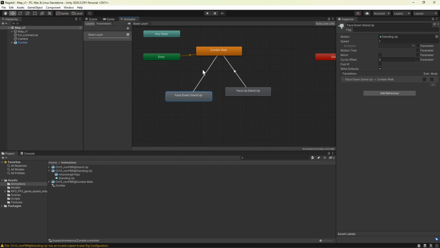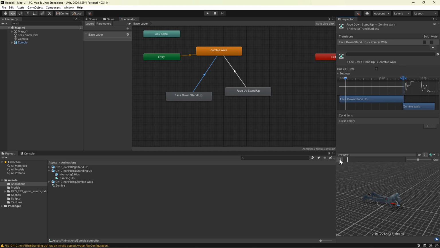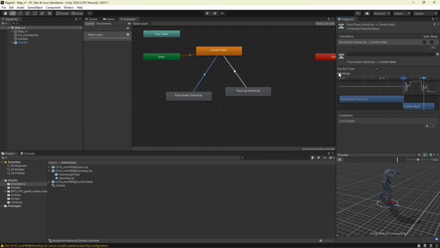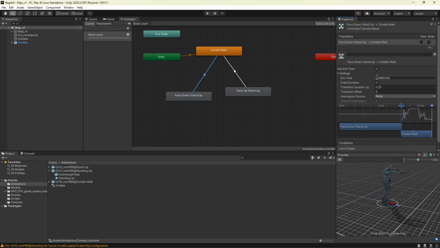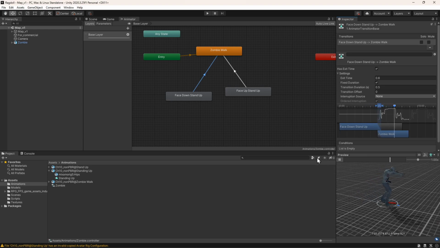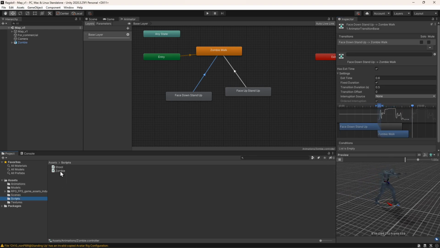Let's click on the transition and look at the preview. At the moment, there's too much of a delay between the zombie standing up and it starting to walk. We'll reduce the exit time to 0.6 so that it transitions to walking sooner. We'll also increase the transition duration to 0.5. Let's see how this will look. Okay, that looks better. Next, we need to alter the zombie script to use the new animation.